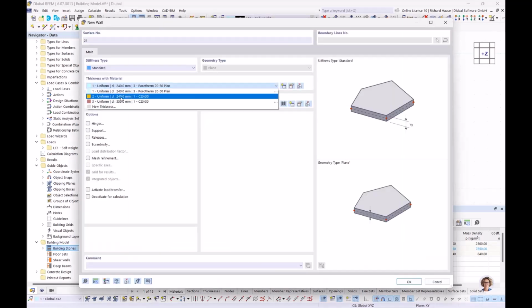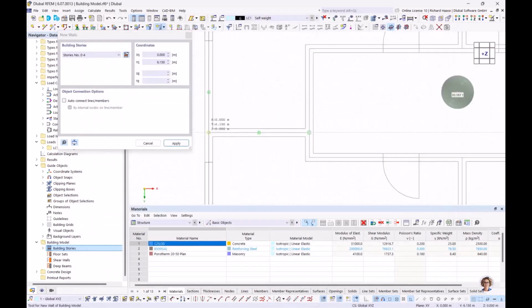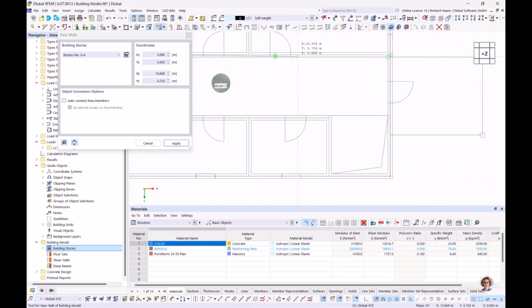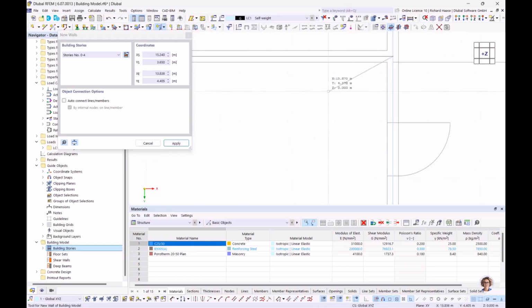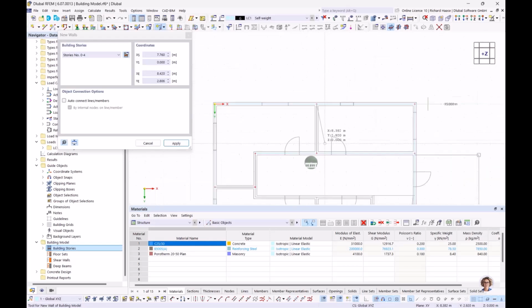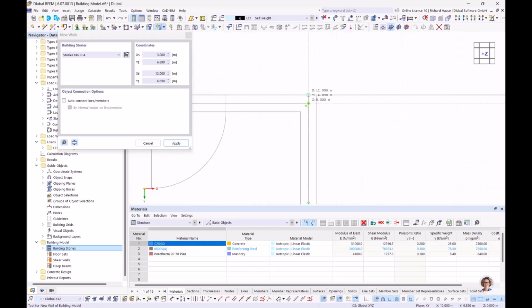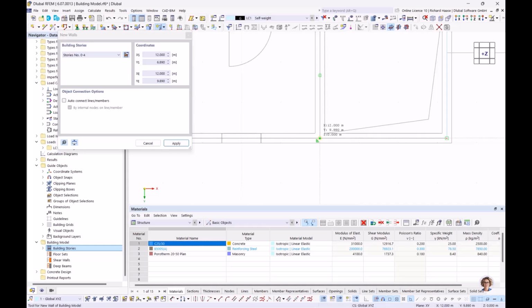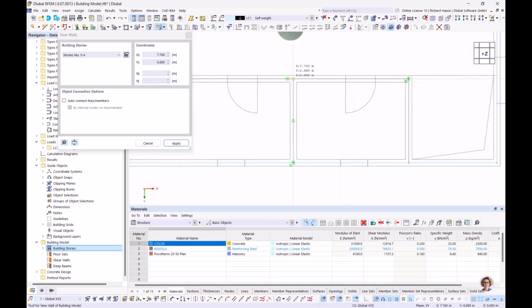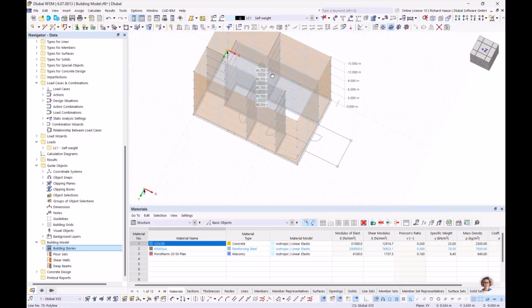24, yeah. Okay, here and here. Here and here. And the last one is here. Okay, let's check if I get all walls. Yeah, it looks good.